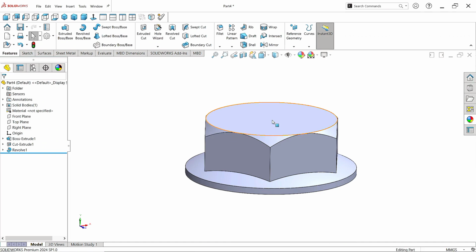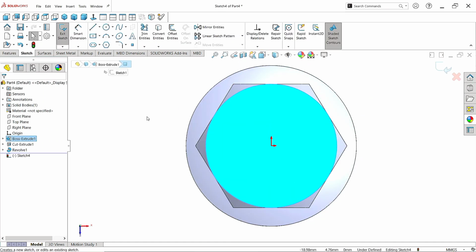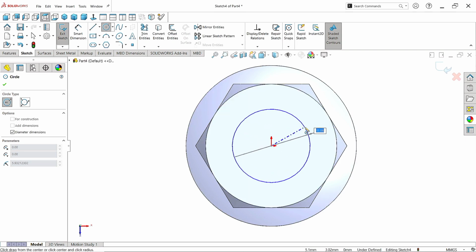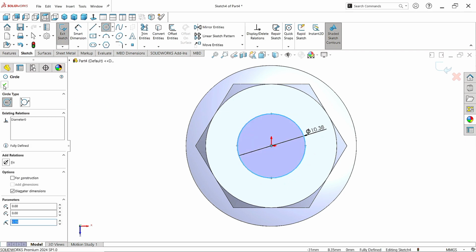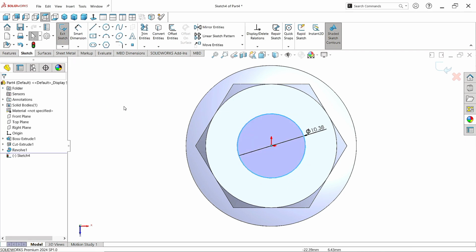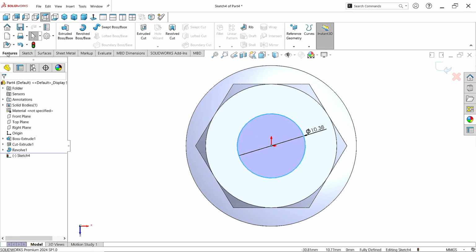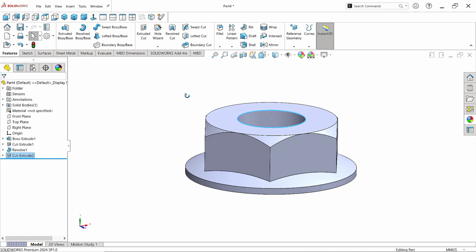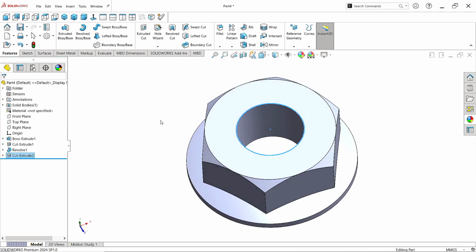Click on this surface. Click Sketch. Take the Circle command and draw a 10.38 mm diameter circle here in the origin. Click OK. Now go to the Features. Take the Extruded Cut command. Select here Through All. Click OK. Here we see we have created a perfect through hole.